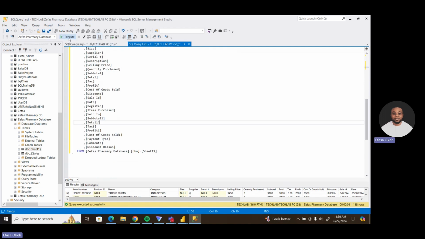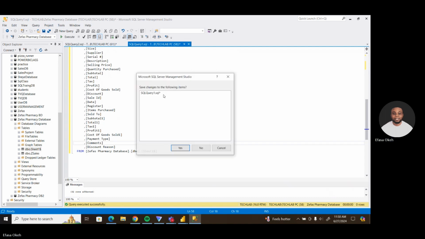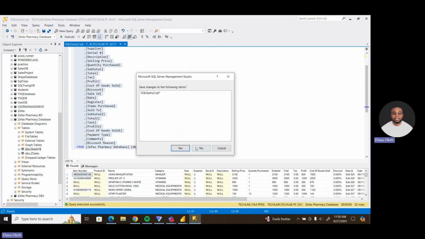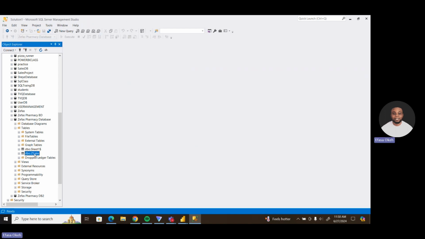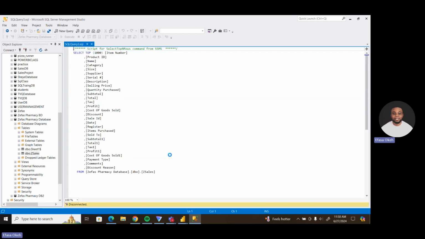So I'll simply execute this. 32 rows. Remember, this sheet one actually had just 32 rows. Once I'm done, I can close this. I'll say no. Now for Z sales, I'll just right click again and say select top 1000 rows.